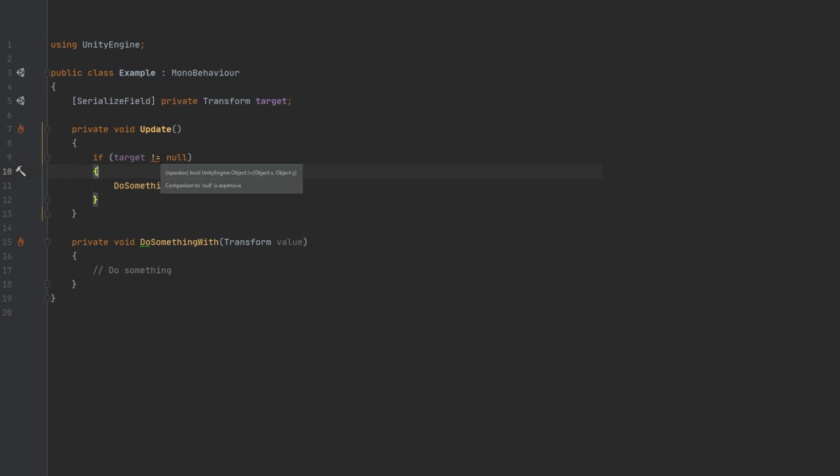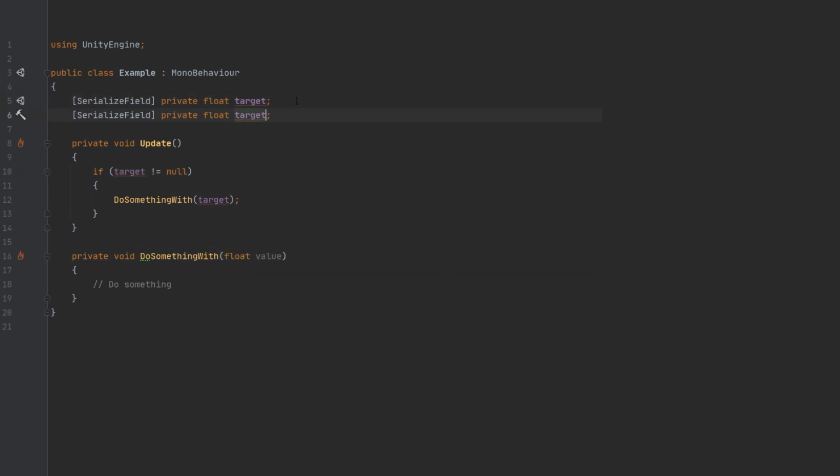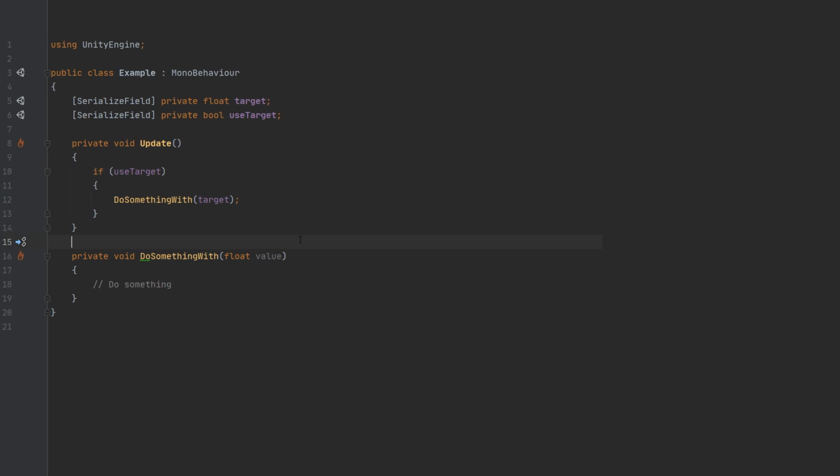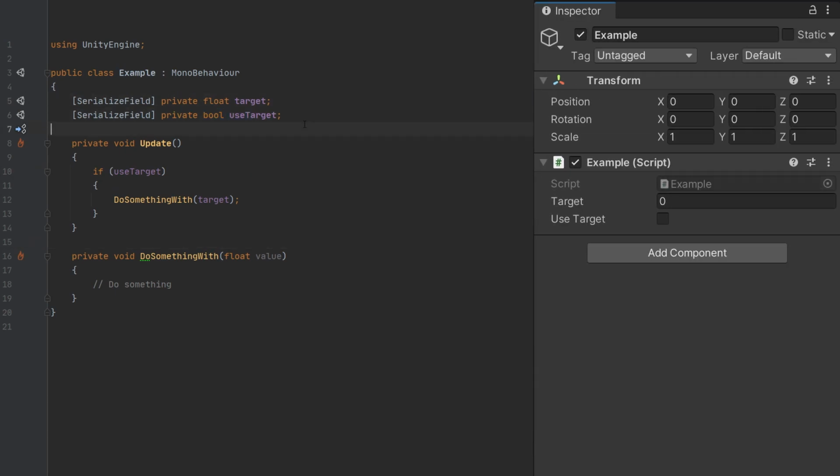The problem here is that comparing Unity objects to null comes with some overhead and shouldn't really be done in the Update method. Additionally, this solution won't work for value types, like float, because we can't set them to null. A somewhat better solution would be to add another field of type bool, and use it to control whether the value should be used or not. But this, on the other hand, requires a lot of boilerplate and kinda clutters the inspector.